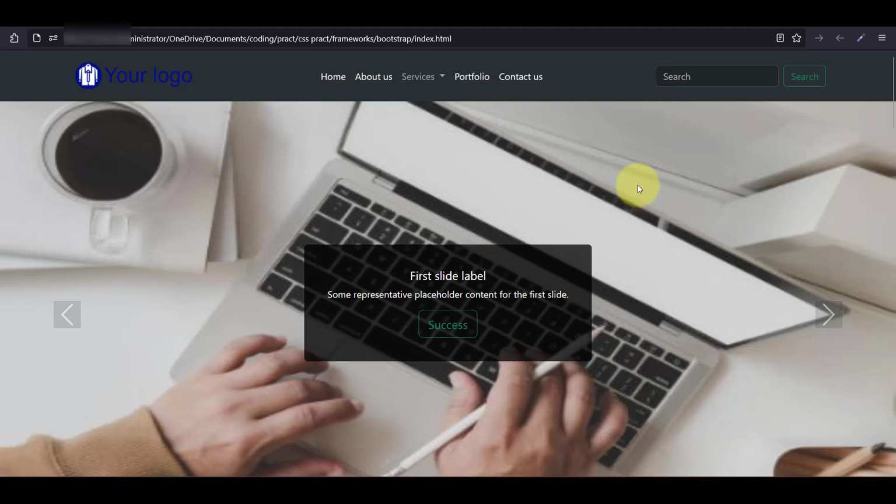This is a project that I created using Bootstrap. The reason why I used Bootstrap was for me to understand and learn how to use frameworks. Let me get straight to it.